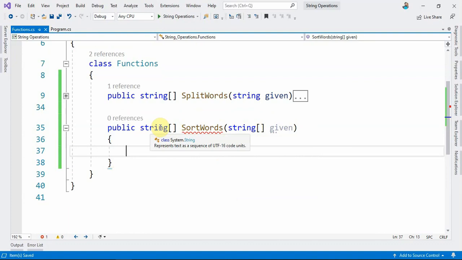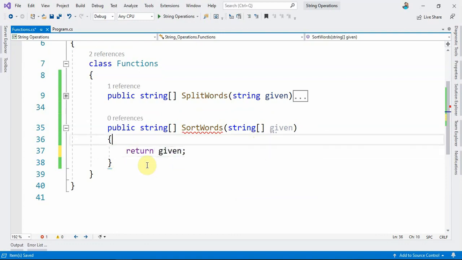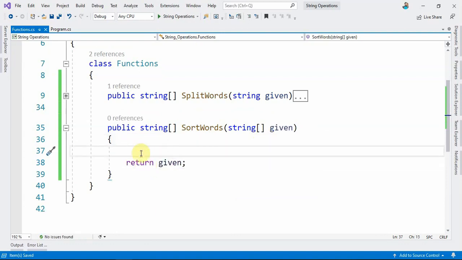So how do I write this? I'm going to take this string array and return it later, so I'm just going to write return given. In between, I'm going to write the code to sort that given array. That's all. I hope till now I'm clear.